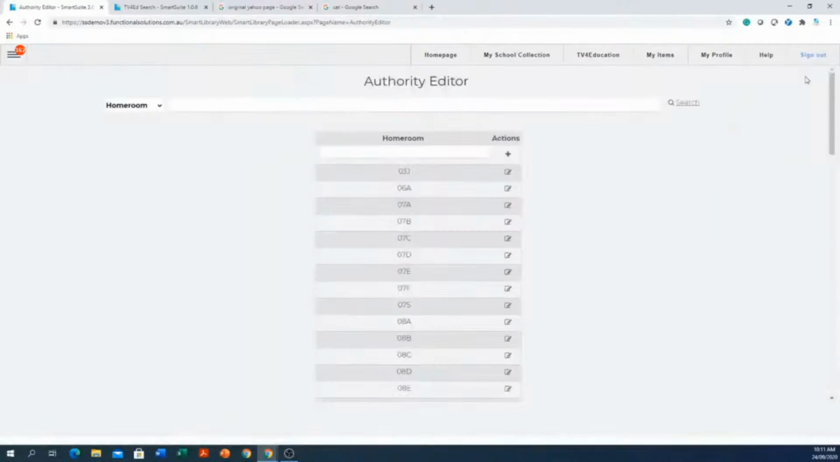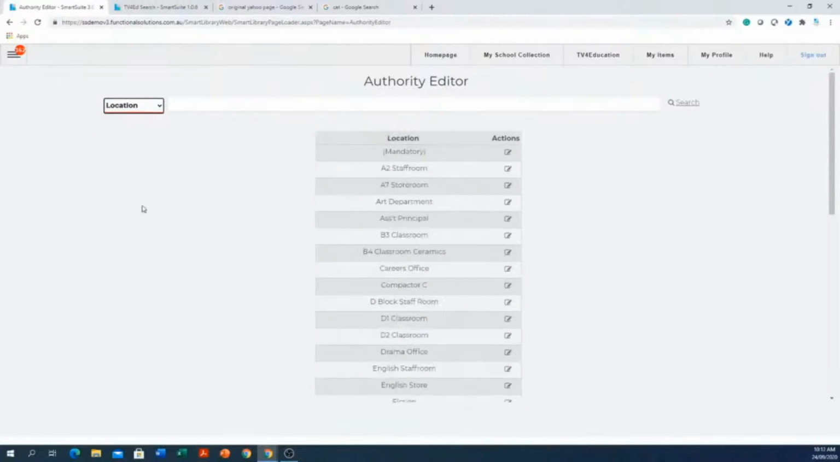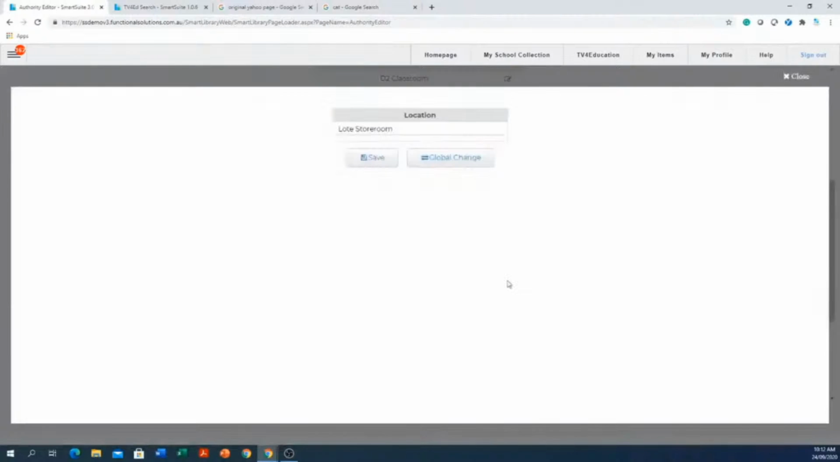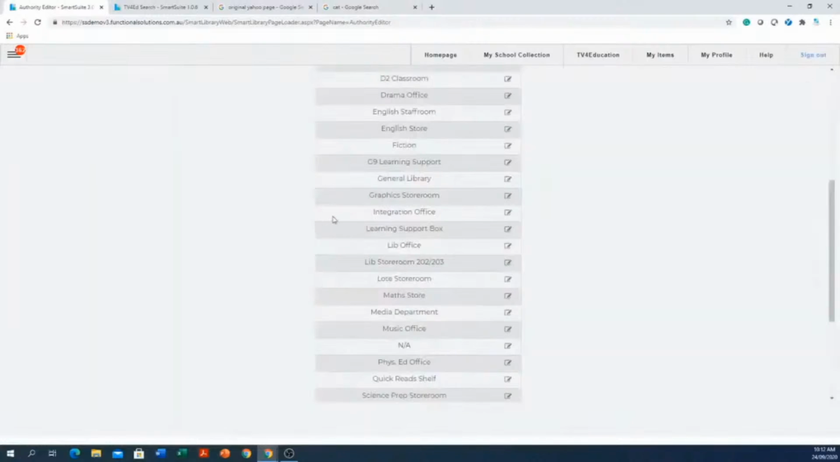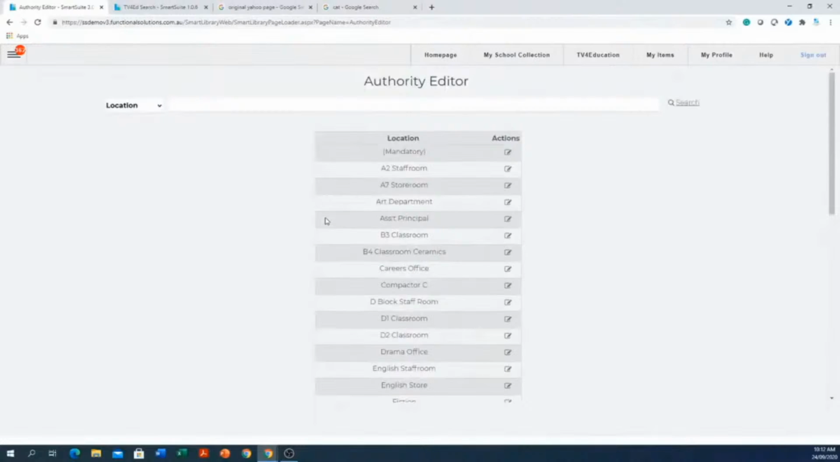Okay. The next thing that you need to do is you need to go in and put in all your locations. So if you go down to your locations, this is where whenever you're cataloging a book, it'll ask you what location is it going in. So you can put in your locations there. Any other additional information about the location? No, we just need to have the name so people can choose a location in the cataloging area. So that's another authority entry.